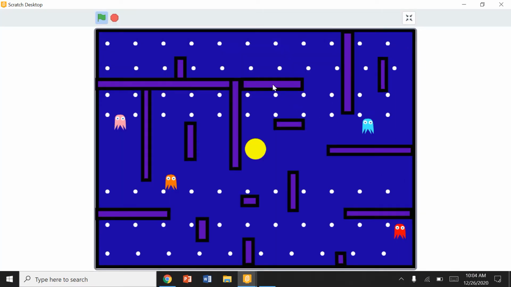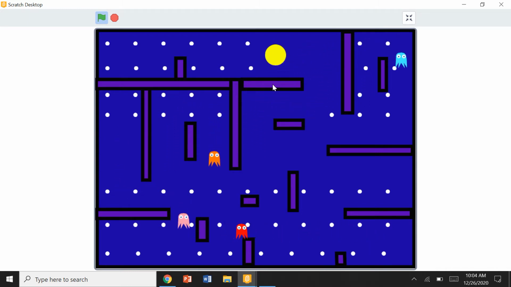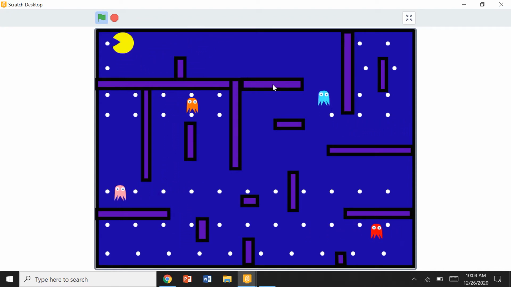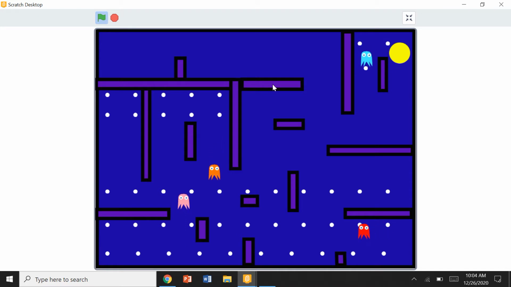So yeah, this is the game. You go around collecting the points, and the objective of the game is really to just collect all the points, and you gotta avoid these monsters who will try to kill you as soon as they touch you.